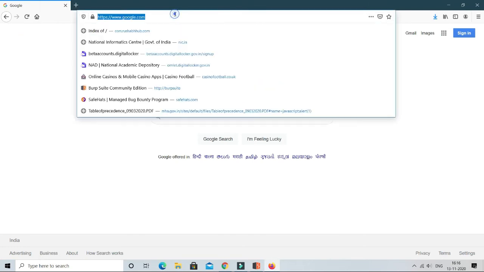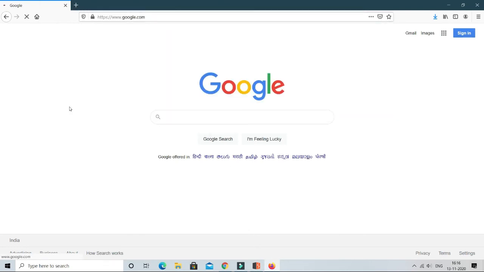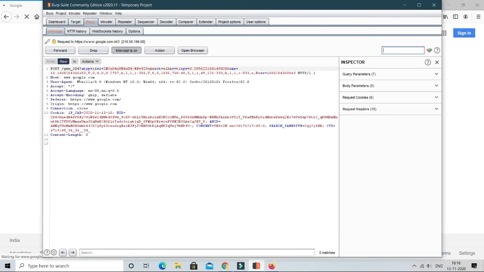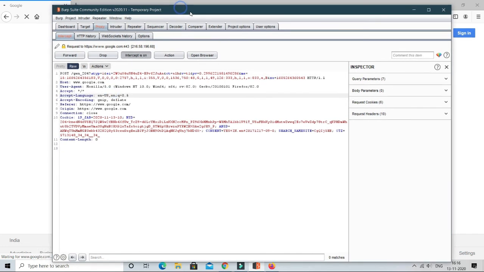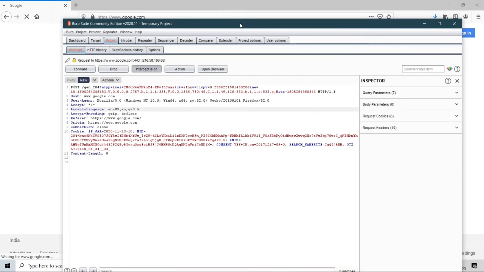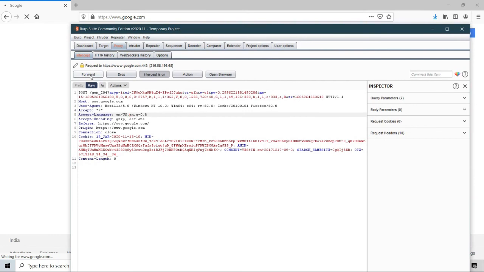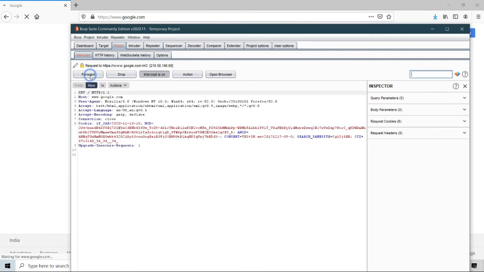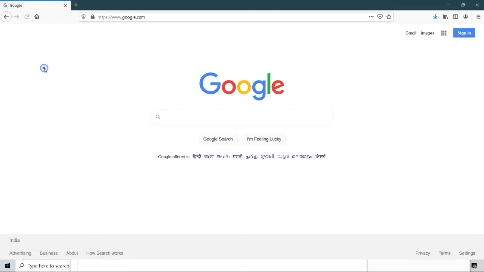So as you can see, now it will not go to Google directly. It will first be intercepted by PubSuite, and from here, until we press the forward button, it will not forward our request. Now click on forward. Okay, now as you can see, Google has opened. So this is how our PubSuite works.